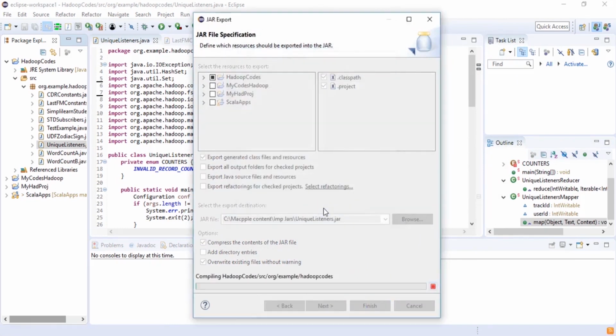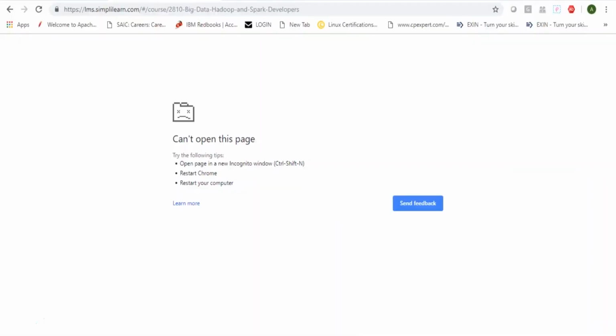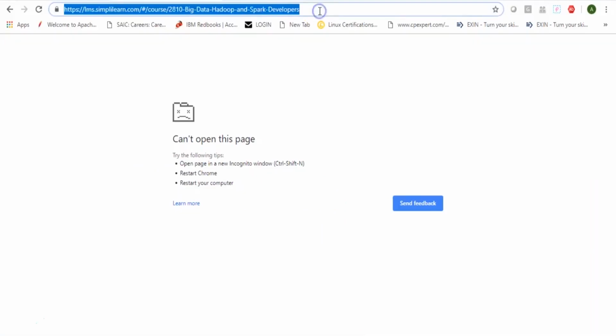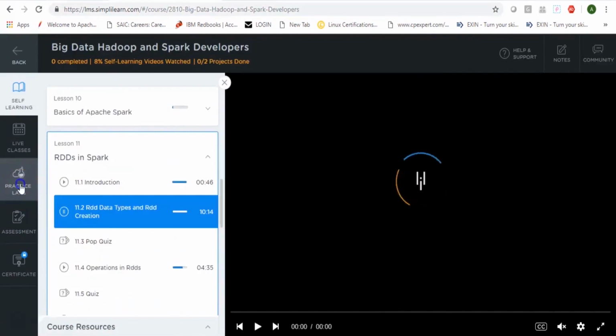Once you have your jar ready, what you need to do is place it on your cluster. Now I have already done that. I have a cluster here. Let me bring it up, and you can use different ways. You can have an Apache cluster, you could have a Cloudera cluster, wherein you need to place it. So let's get into this.